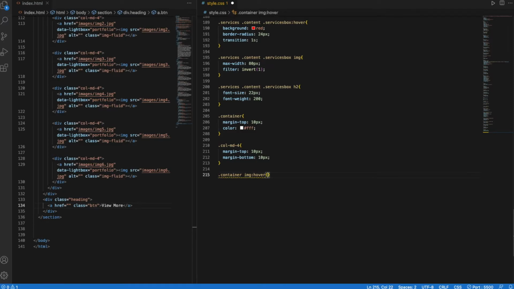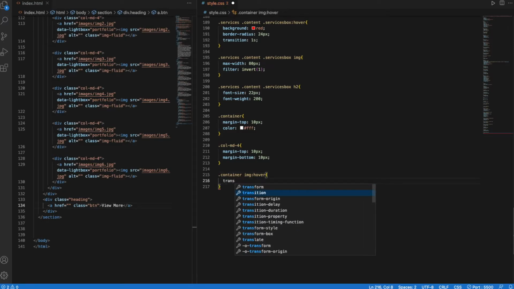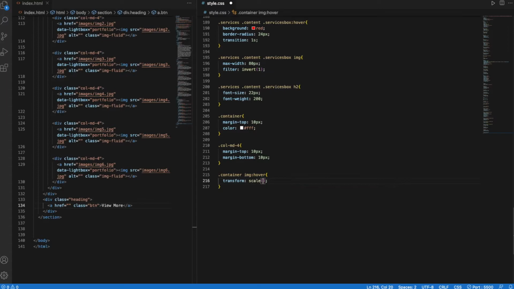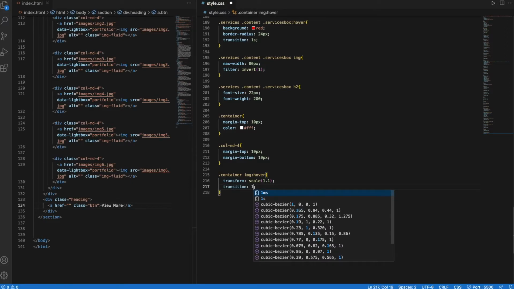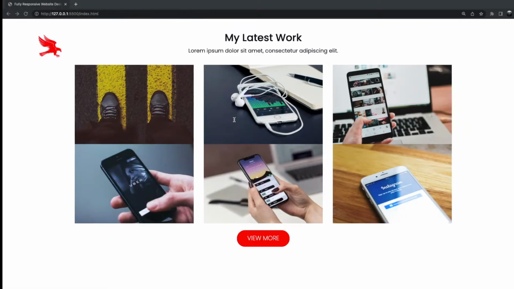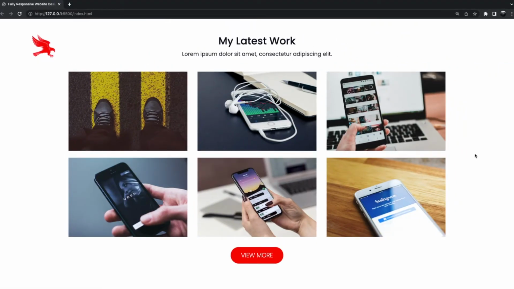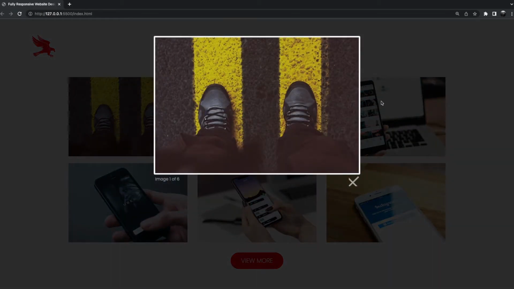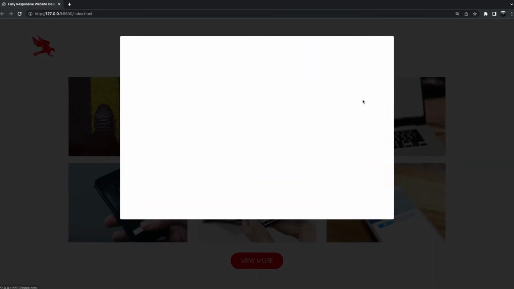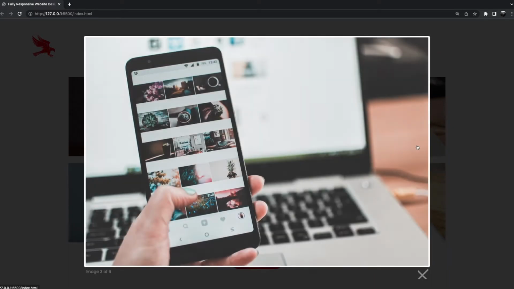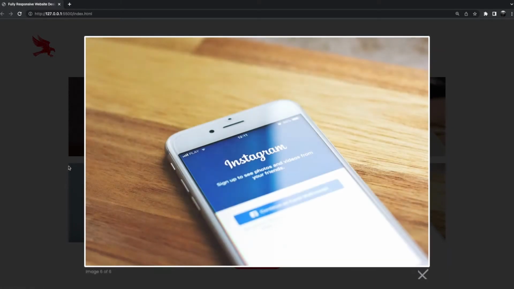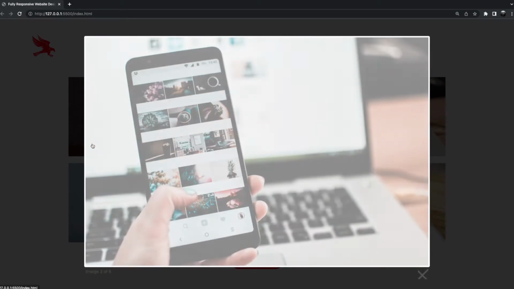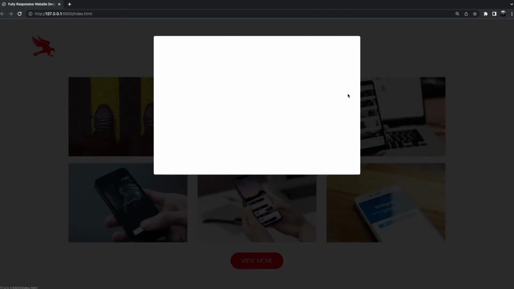dot container image hover, transform scale 1.1, transition 1 second, scoot over here. You can see blah blah blah, click on that, fantastic, click on it. You can choose to click left or right as well to go further back, go further forward if you so wish.